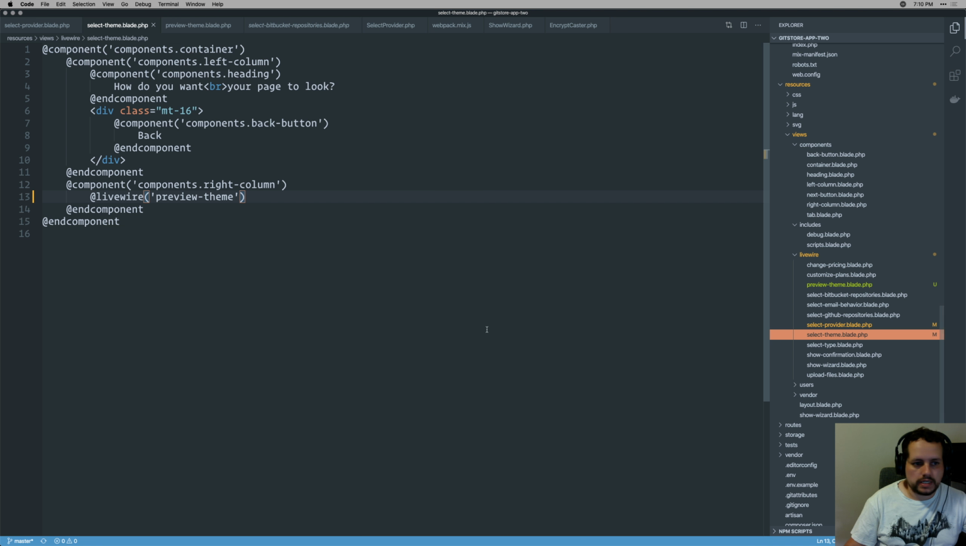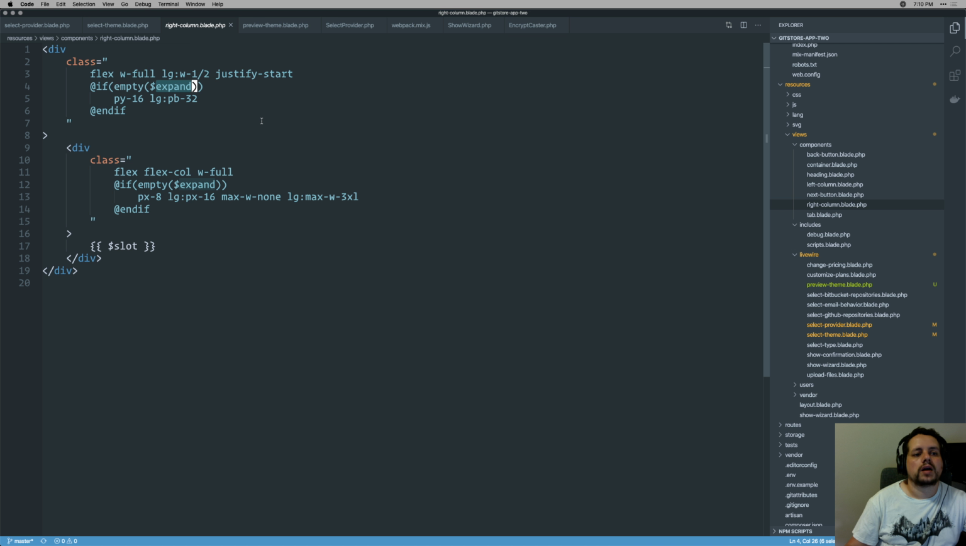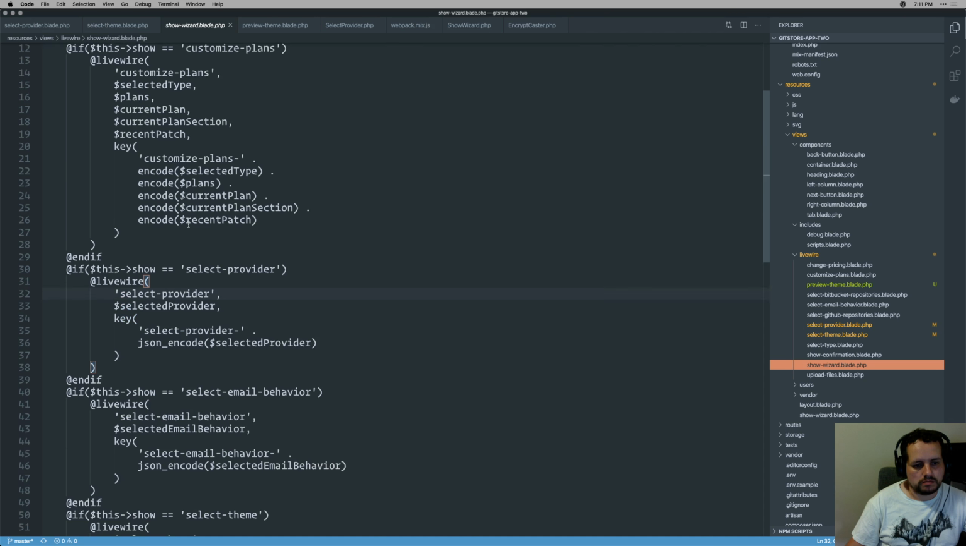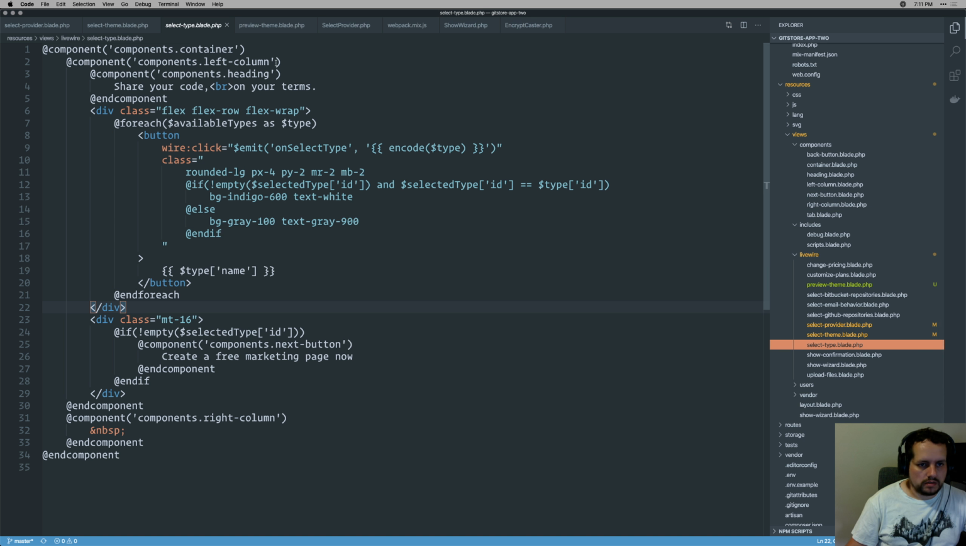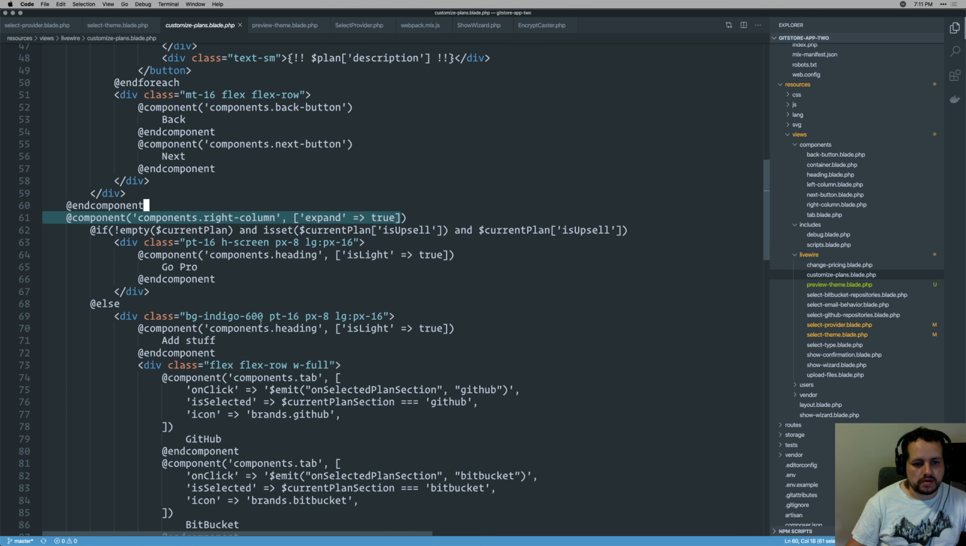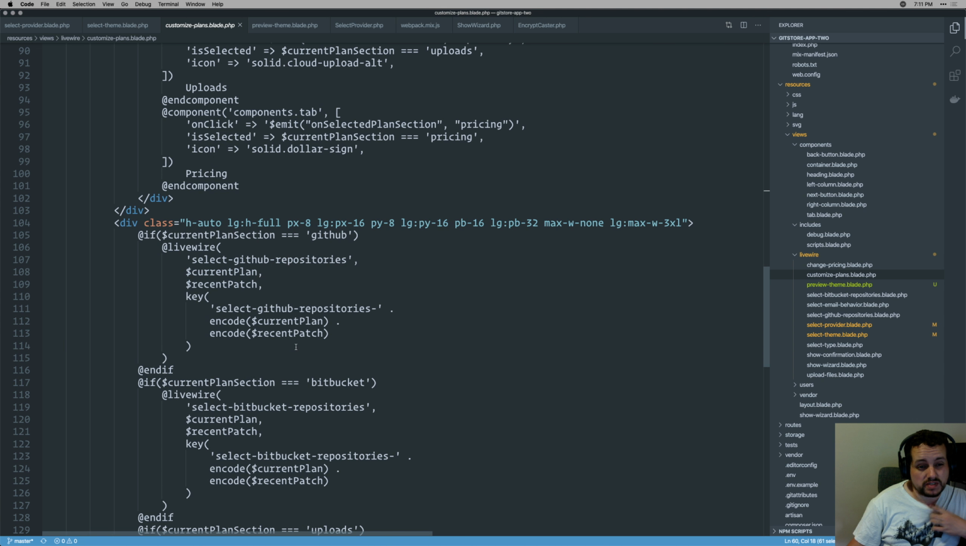But let's change this select theme right column component. How do I override the styles in there? Expand. What does that do again? Oh, it gets rid of the padding. So where am I using that? I don't even remember where I'm using that. Show wizard? Where am I even using that? That's weird. Left column, right column. Oh, maybe I'm using it in customize plans. Expand true. Okay, so there I'm doing custom padding, I guess because of the tabs.